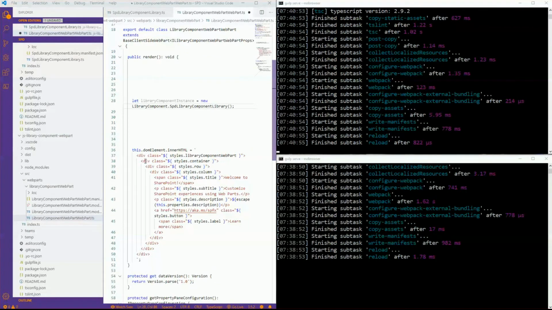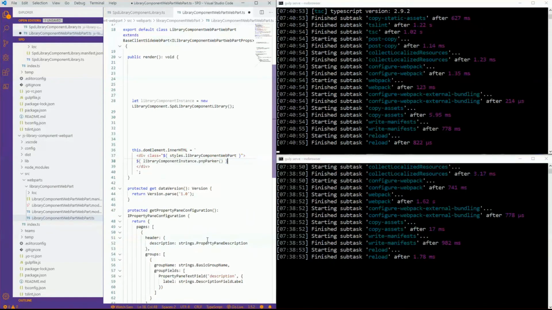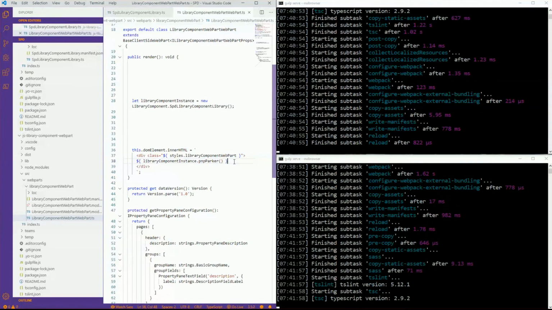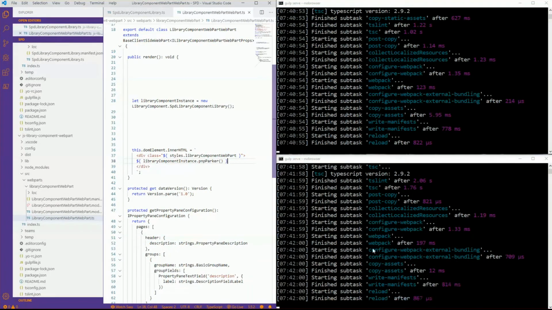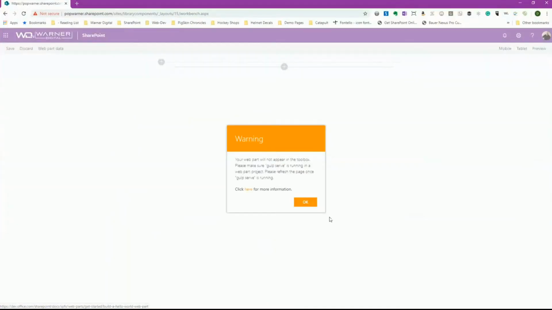So this is just a standard out-of-the-box web part with content that we all are familiar with. So I'm going to go ahead and replace that with just a reference to that particular control and that function, because we want to go ahead and display that HTML. So I'm going to go ahead and save that. We see that has now kicked off the gulp task runner over here, and it's done. So now let's go ahead and take a look at what the results are.